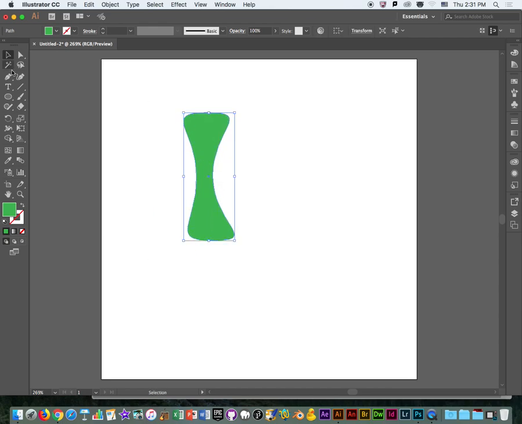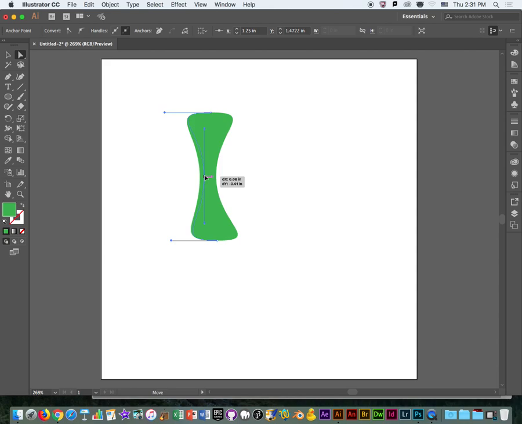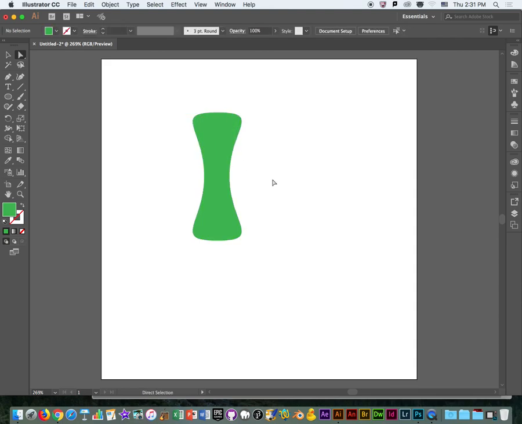So try that if you've never done it before, just to get the hang of moving these points around. See what you can come up with. Oh, I got Pac-Man. Yeah, you can do a little Pac-Man.